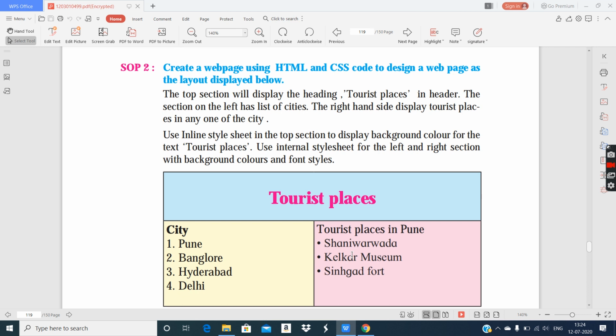Use inline style sheet. In this example they have told us to use inline style sheet. That means we have to use style as the global attribute in the required tags. Use internal style sheet for the left and right sections with background colors and font styles. The background color is definitely visible, but apart from the background colors, we have to apply font style. The font style property has three values: italic, oblique, and normal. So we are going to apply that also.